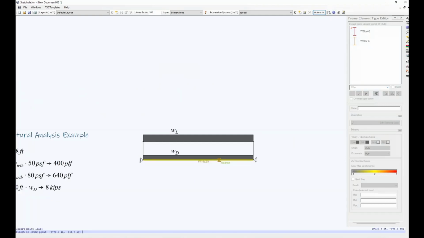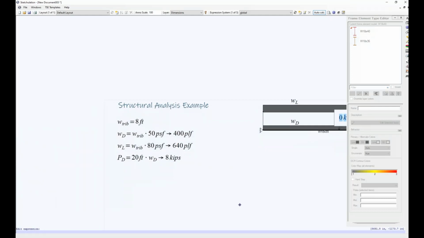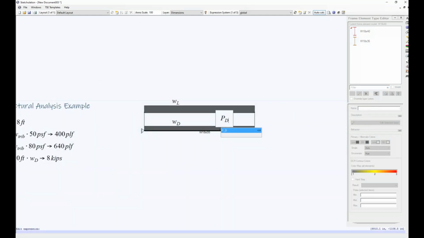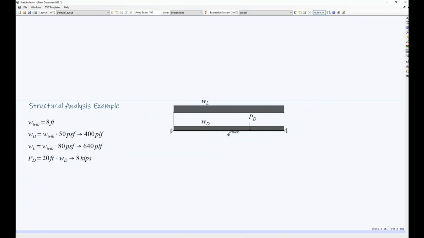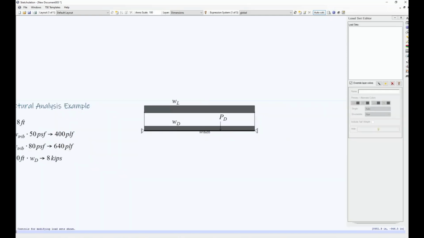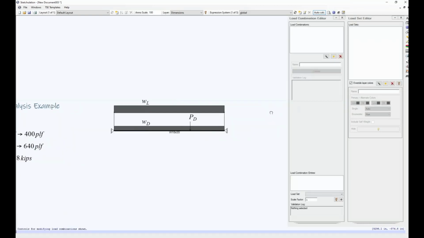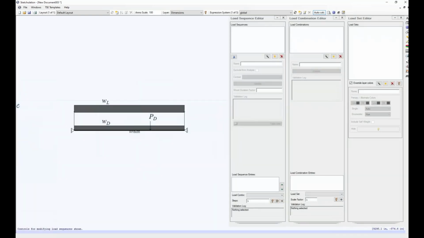And let's say I have a point load, PLD, and I'm going to give that this expression P underscore D. Okay. So I've got some loading on there, and now I need to make my load sets and combinations. So load sets are going to define the type of loading a particular load is. So this would be like dead or live or earthquake. And then I'm going to need load combinations and ultimately load sequences, which I'm not going to explain in detail today, but you're probably all familiar with load sets and sequences.